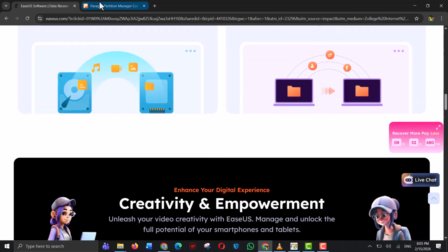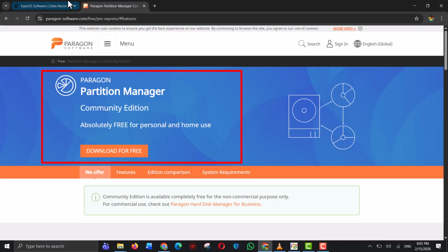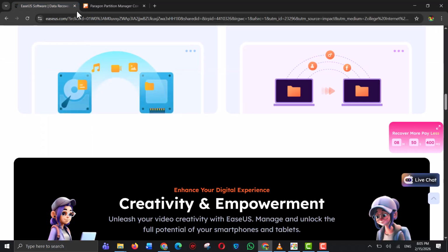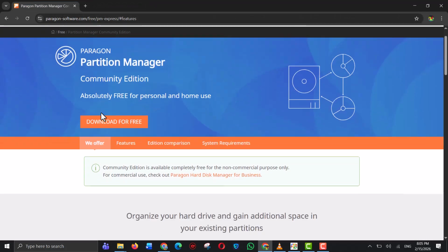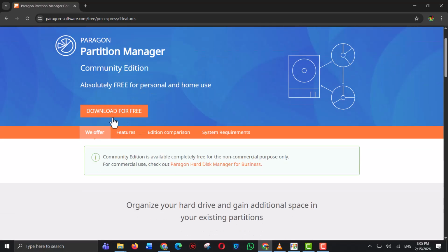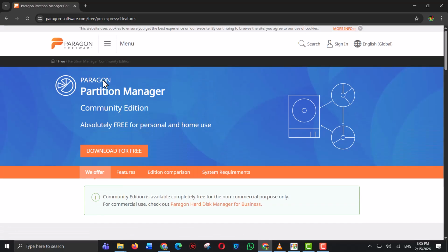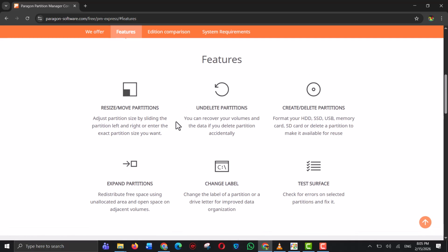Number 5, Paragon Partition Manager. This tool helps organize storage and maintain system structure, so driver updates do not cause errors. It is often used before major updates to prevent data issues and improve compatibility. A stable system environment allows drivers to function reliably.